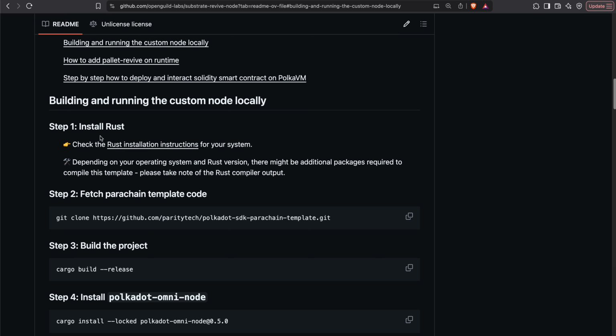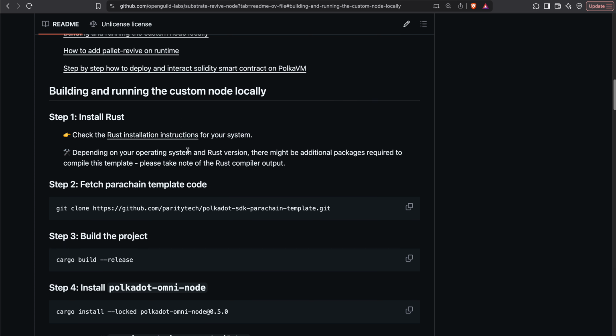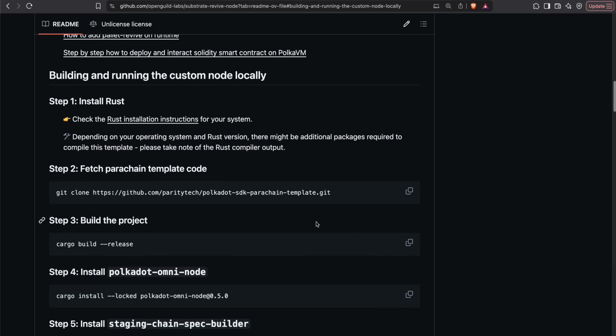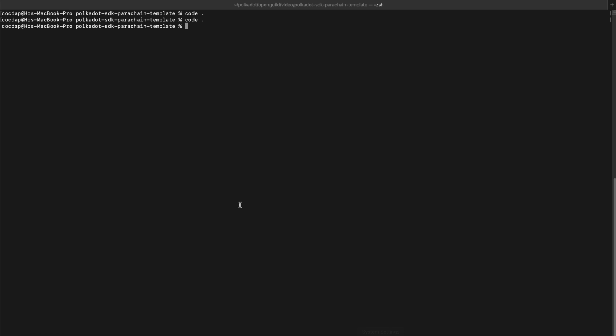To kick off, we need to install Rust. Since Substrate is built using the Rust programming language, go to the Rust website and follow the installation instructions for your operating system, and you will have the command to run in the terminal. On my machine, I have installed Rust, and you can check in the terminal. My current Rust version is 1.84.